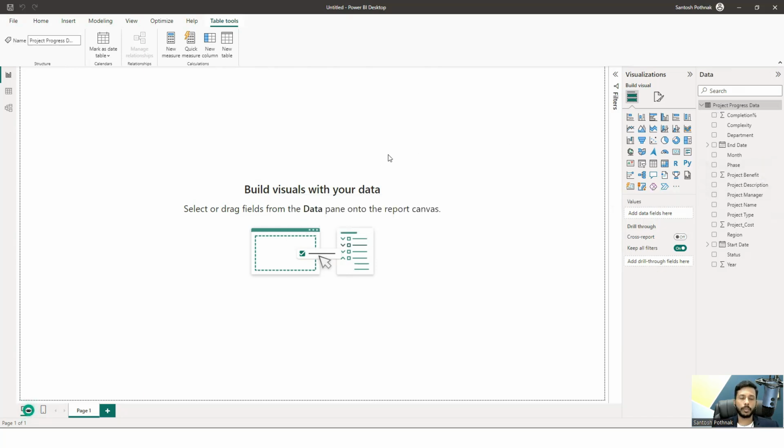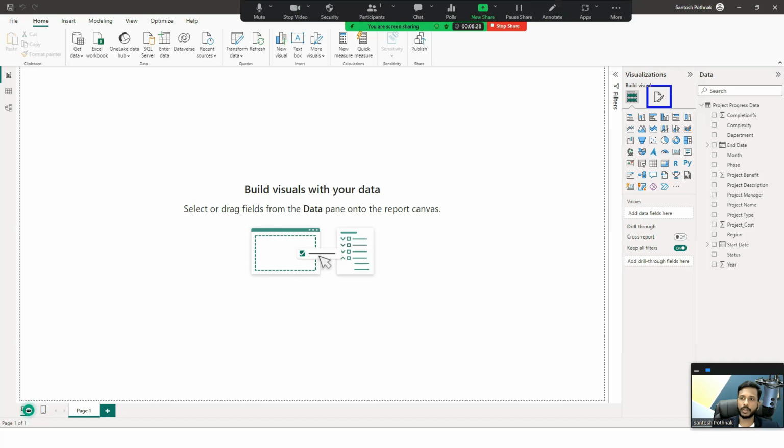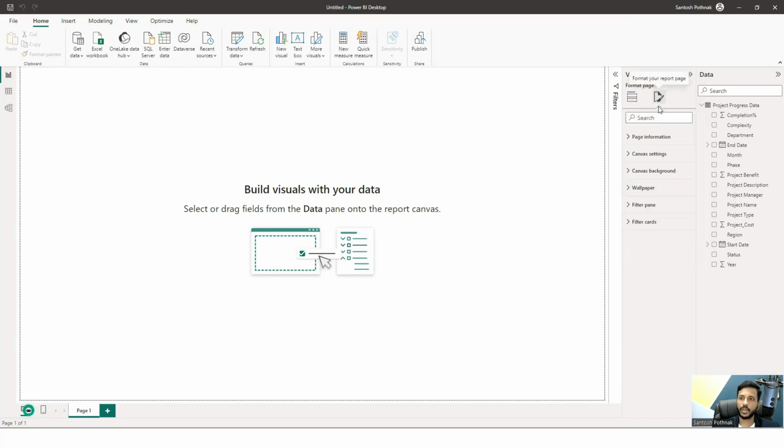Now I wanted to build a proper visualization. Okay. So maybe I want to change the background. You can see this is a plain canvas that we have. So I can click anywhere in the middle, and you can see on the right side, you have an option called format your report page, this particular section. Okay. So just focus on this particular section and click on this. You'll be able to see these options. So you have to go to the specific option called canvas background. Okay, you can go with canvas background or wallpaper, whichever is fine. Both do the same thing.